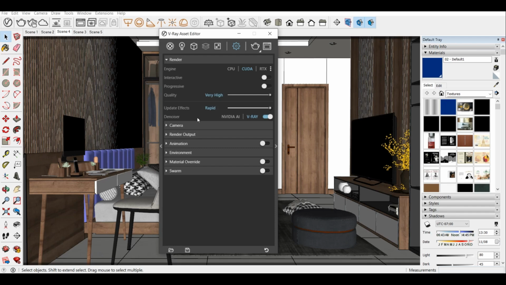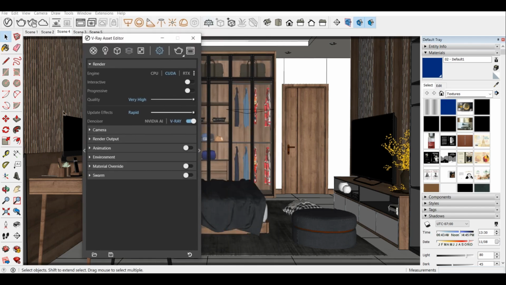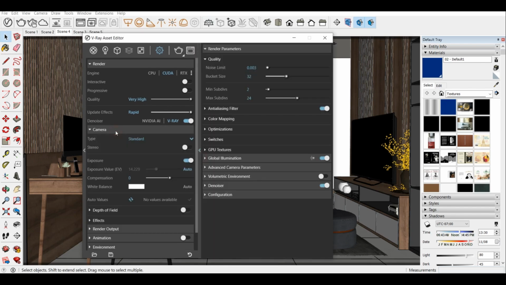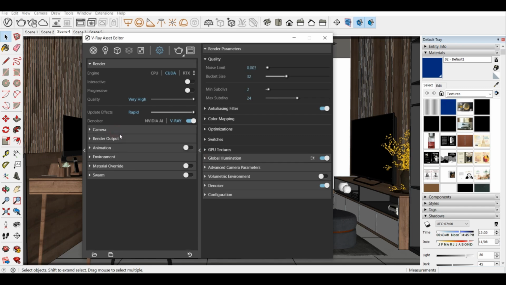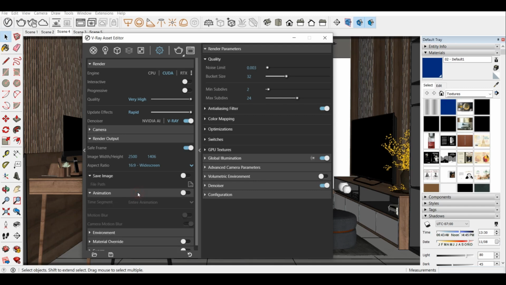whenever you are rendering, if you want the updates to be rapid so that you can visualize everything, you can just go with it. The denoiser is the best thing, which V-Ray is good at. Then comes the camera, in which you don't have to make any changes. Then comes the render output, where you have to apply the safe frame, which is this black portion. You have to apply this one. And then there's animation. You don't have to do anything with the animation.